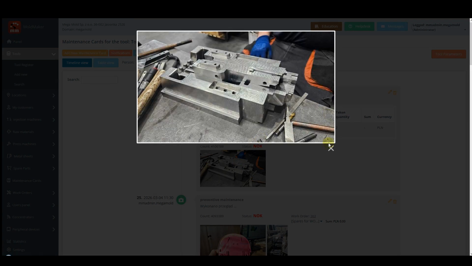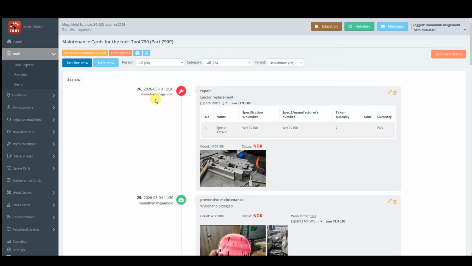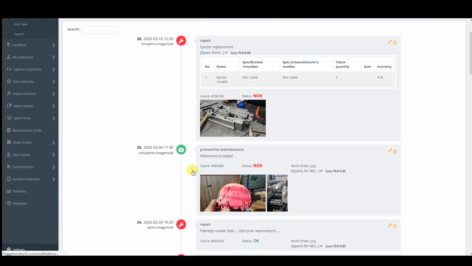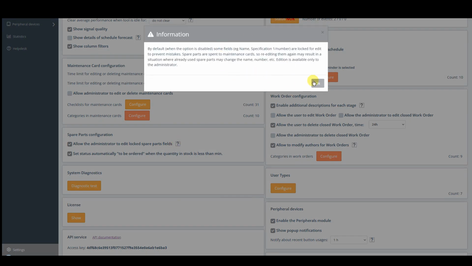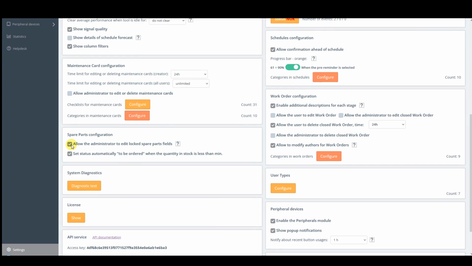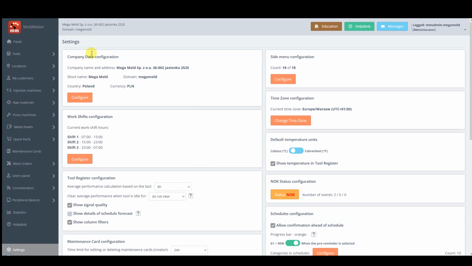Finally, let's go to the spare parts configuration. Click Settings. In the Spare Parts Configuration section, you can allow the administrator to edit spare parts that are normally not editable. Use this option with caution, as it may unintentionally change the name or number of spare parts used in previous maintenance cards. The second option automatically changes the status to be ordered when the stock level reaches the minimum threshold. You're now ready to start working with spare parts in MoldMaker System.